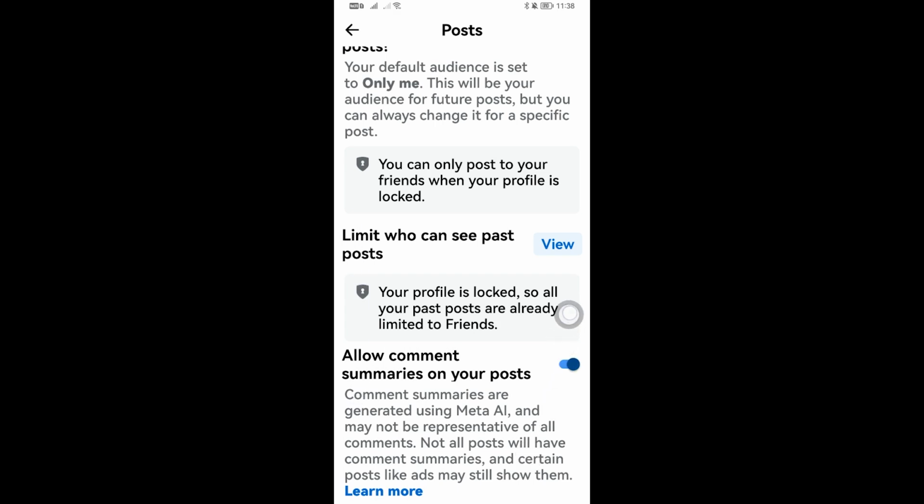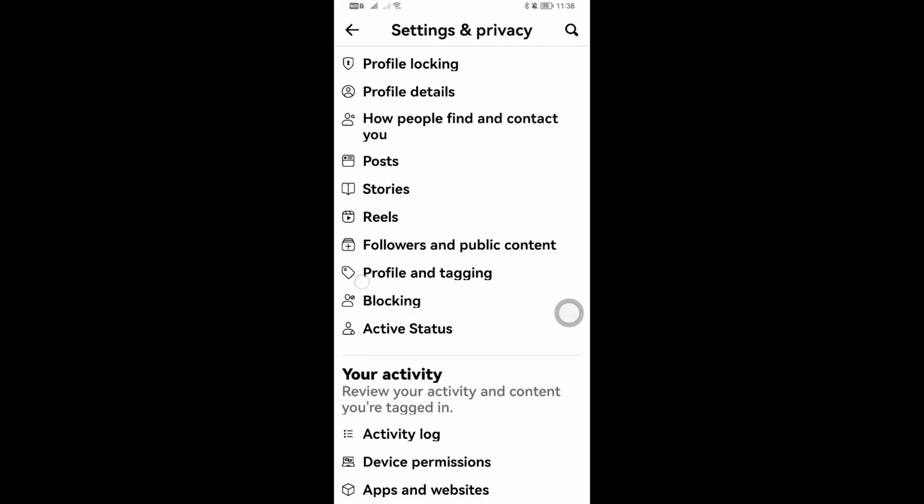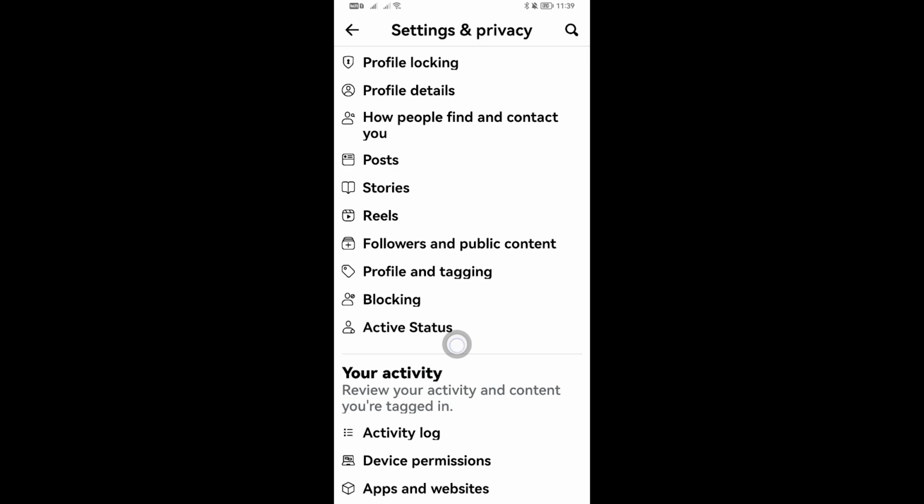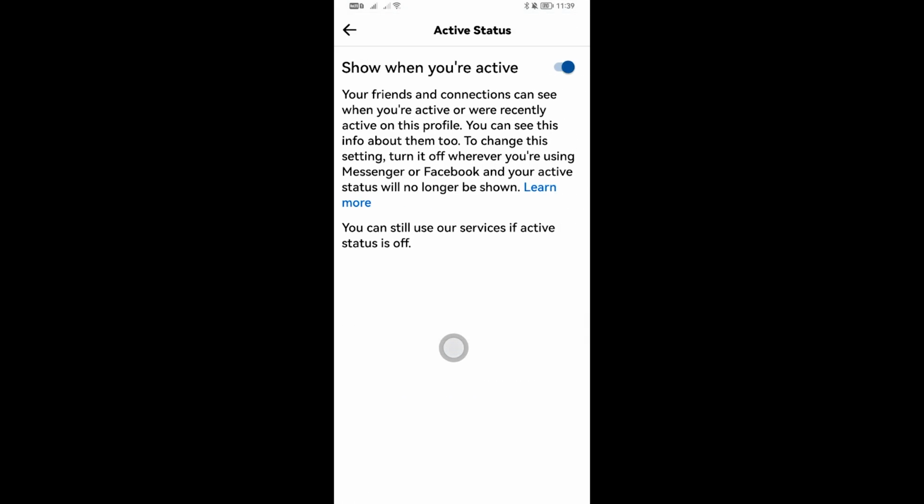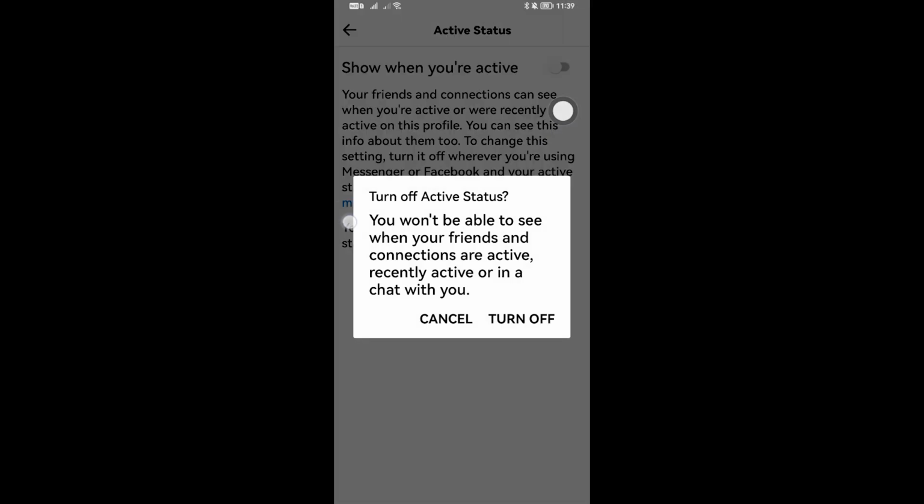Allow comment summaries on your posts. Go ahead and disable this one. And yeah, I want you to try to disable everything right here, starting from how people find and contact you, going to active status right here. So go ahead and disable this one as well.